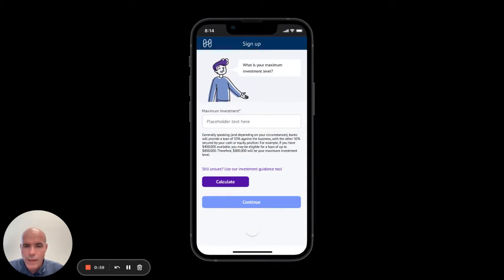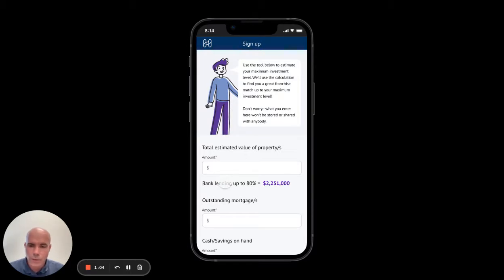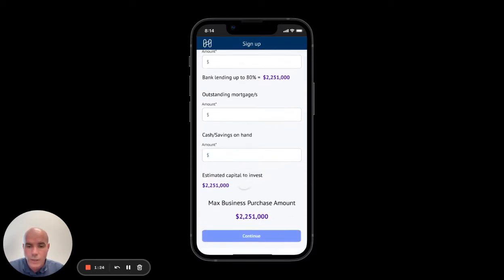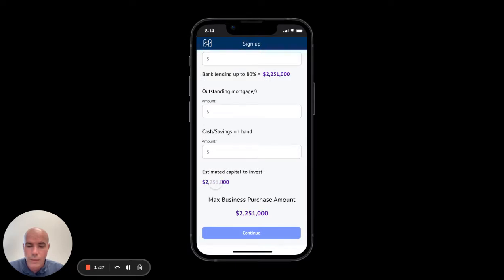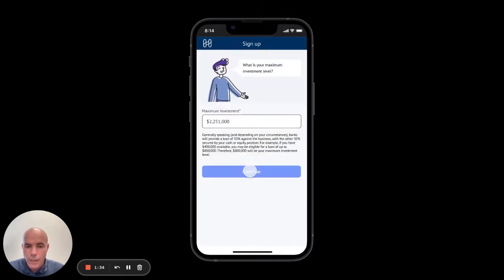We then move into maximum investment level, and those who are in recruitment know that some people don't know how to calculate their net worth. So we've designed this really clever calculation which assists the prospect in understanding their maximum borrowing capacity by inserting their property values. The bank is typically lending up to 80% LVR. Outstanding mortgages and cash on hand give them a total available capital to invest. And typically businesses go 50-50, so we multiply it by 2 and we end up with that figure.